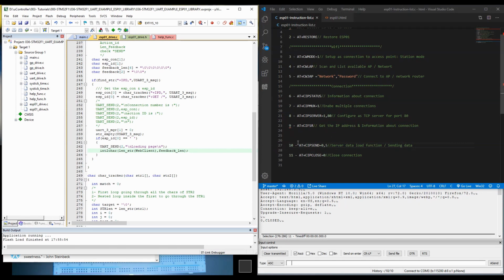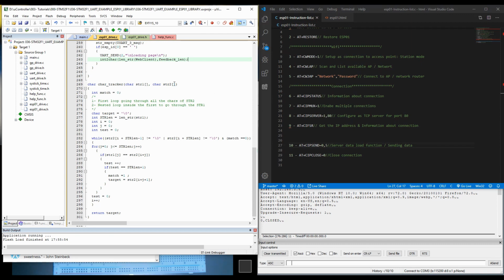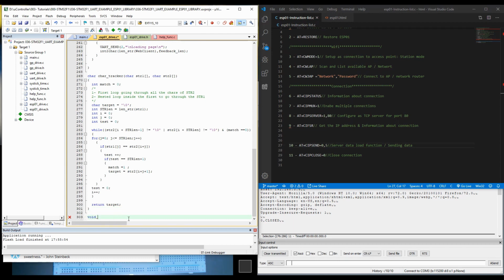So we do have the len of my feedback, we have also the connection. Let's have a small function that we will use to create, to send this function. Okay, so let's go here, and it will be a void kind of ESP server serve send. Okay, we will need the char of the connection number, so con number, and also it's actually a string, and we will need also the char of the action ID.